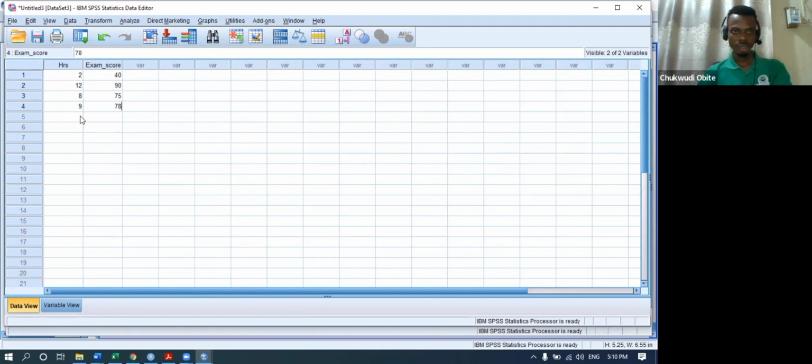If the student reads for 4 hours, the student will score 50. A student who reads for 5 hours will score 54. A student who reads for 7 hours will score 71. So let me use this data now. I've tried to do it in a way to have a relationship. So let me go to graph. We want to check if there is any relationship between the number of hours you spend reading and the score you get in a course.